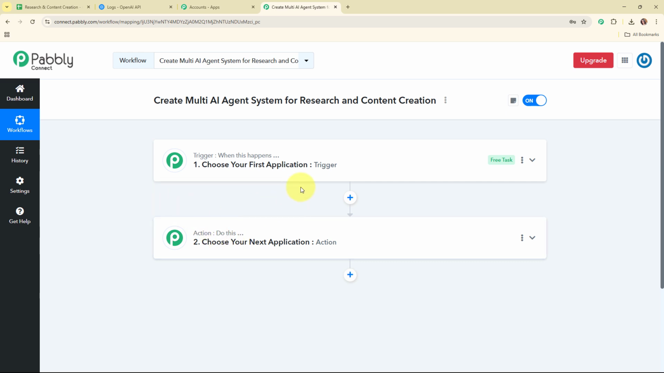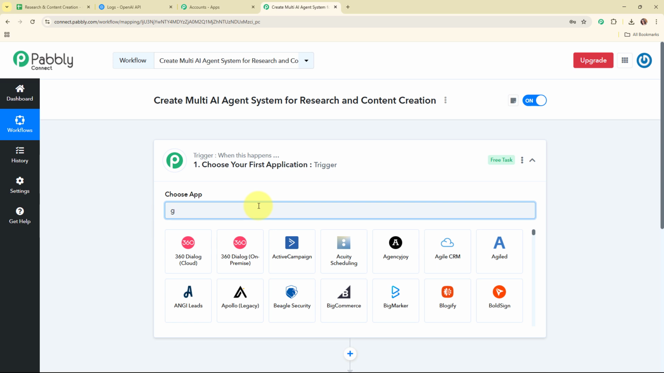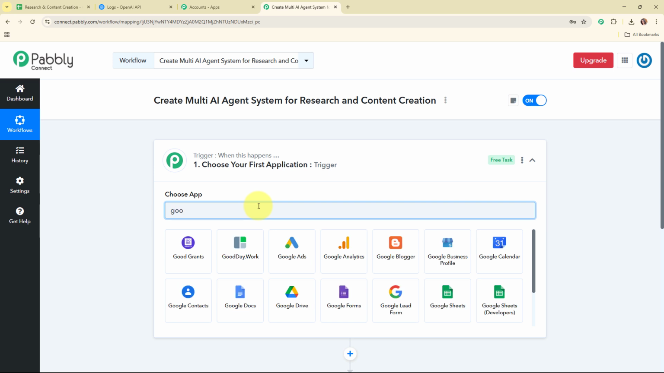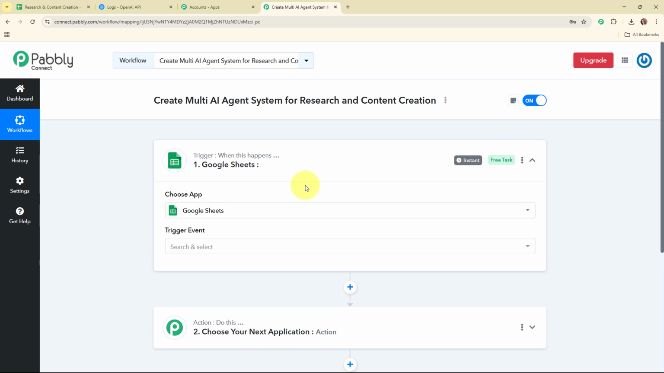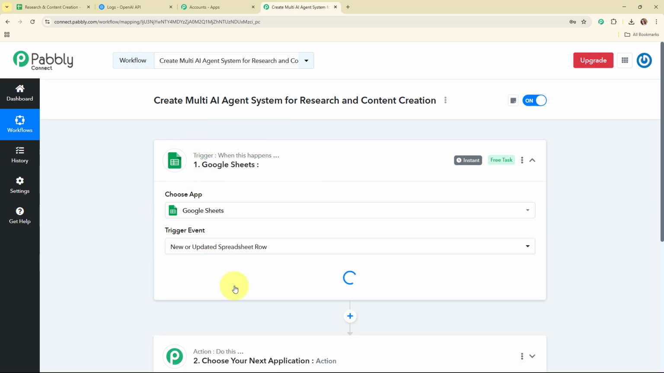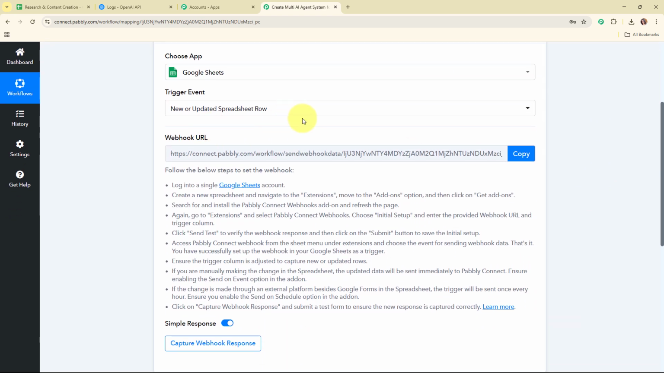Now let's begin with our automation by simply setting up a trigger. So here I'm going to select my trigger application as Google Sheets, as I'm adding new details in Google Sheets. Google Sheets is a free web-based spreadsheet program that allows you to create, edit and share spreadsheets online. So in my Google Sheets trigger step, I'm going to select my trigger event as new or updated spreadsheet row, so that whenever we add a new detail in our Google Sheets, Pabbly Connect is automatically and instantly going to capture the response, or you can say this entire workflow is going to get triggered.